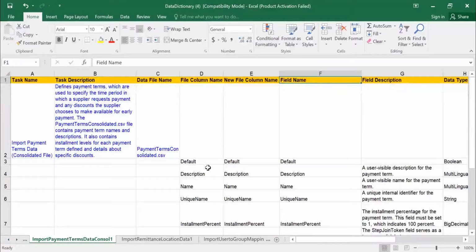Okay, now field description. Each item will be described. A user visible description for the payment term. What is the name? A user visible name of the payment term. Unique name. Unique name has to be unique. As it is mentioned, the field has to be unique only.